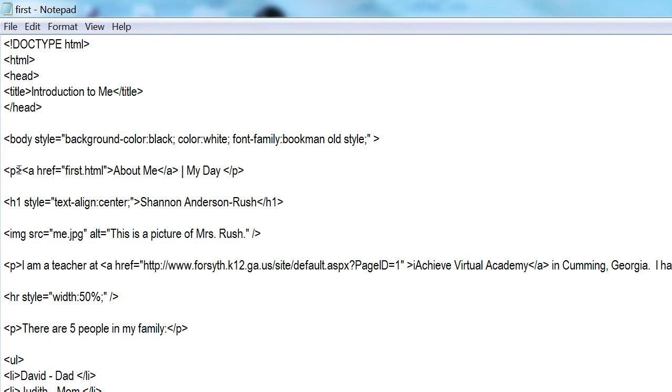Okay. Now I'm going to repeat that with my day. So I clicked right in front of the M in my. I open up my A tag, href equal, and we saved my day as second.html. And after the word day, I need to close my A tag. Okay, let's save right there.